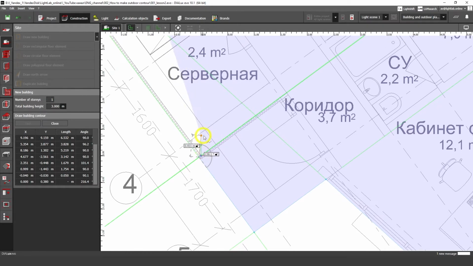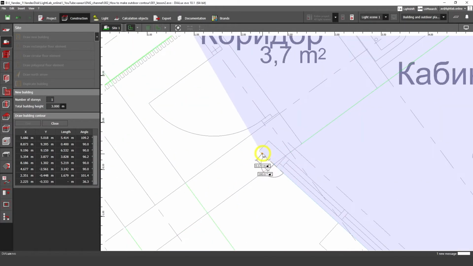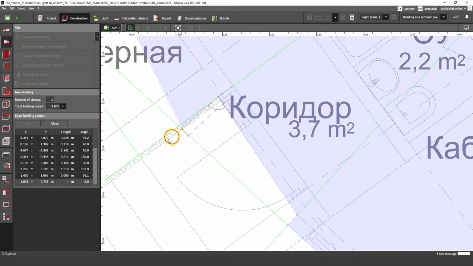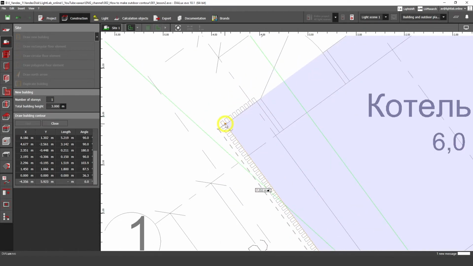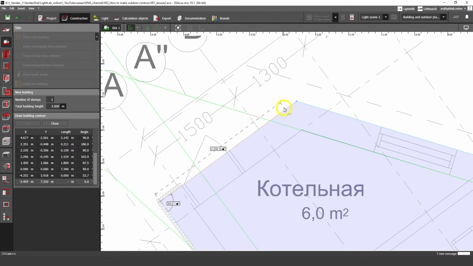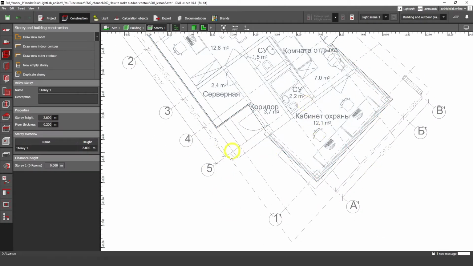If you want to undo your point, just press Ctrl Z. So it helps you not to redo all the contour all the time. So let's click here, and to finish our contour you should click on your first point or right click and close the polygon. So let's click on some space out of the contour, and here we have our contour.